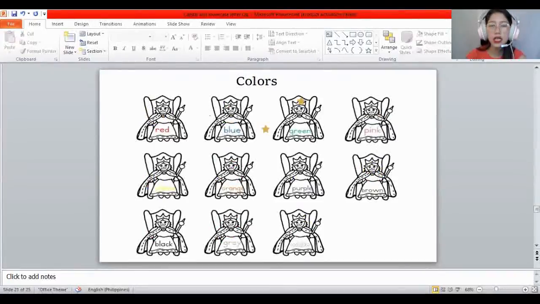And the next one is we need to color all the queens on the screen of Teacher Jen. The first one, what is the color of the apple? Yes, the first queen must be color red. Next one, the color of the sky and the color of the ocean. It's color blue. The color of the leaf and the color of the grass. Color green.